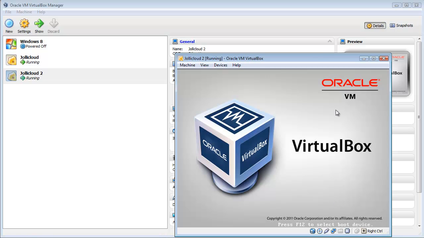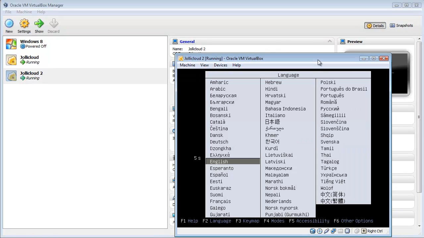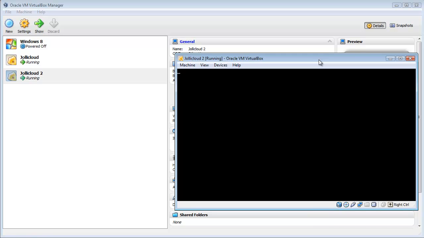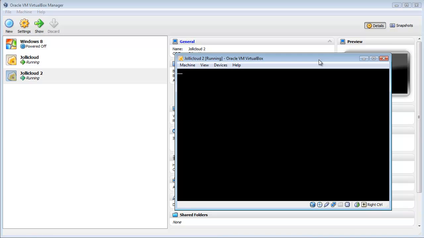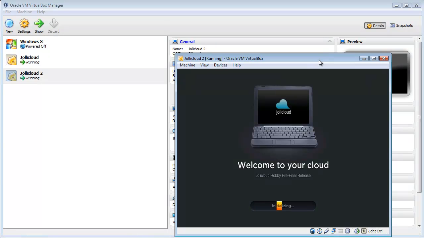And now this is just like the first time you pop a disk into a machine and start loading an operating system. So I'm going to hit enter for English. You can see it's loading Jolly Cloud and loading the OS.